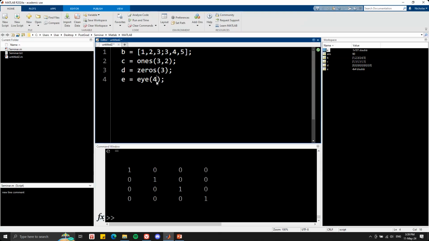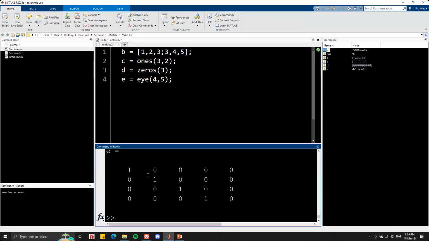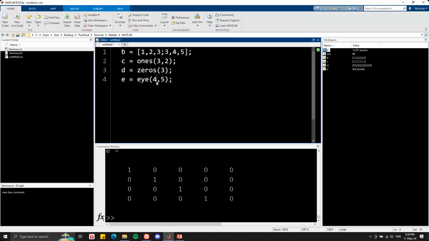You can also, in this way, do, for example, a 4 by 5 matrix with eye. So if I call it, it will be a 4 by 5 matrix with the diagonal of 1. Since it cannot be a true diagonal because it's a 4 by 5, it will only stop here, unless you do it 5 by 5. So you end it with 1.